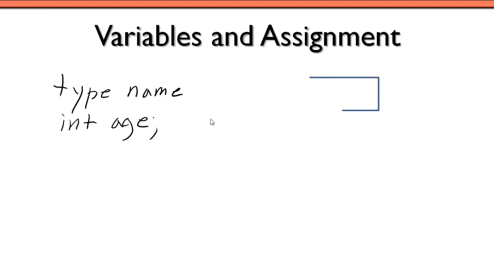And so what happens is we get a space or chunk of memory allocated to us, and associated with that chunk is the actual name, age, and then the type is going to be int. So we've got the type here, and we have the name here. This is just a logical view of what's going on. And we can also assign a value to this particular memory location.